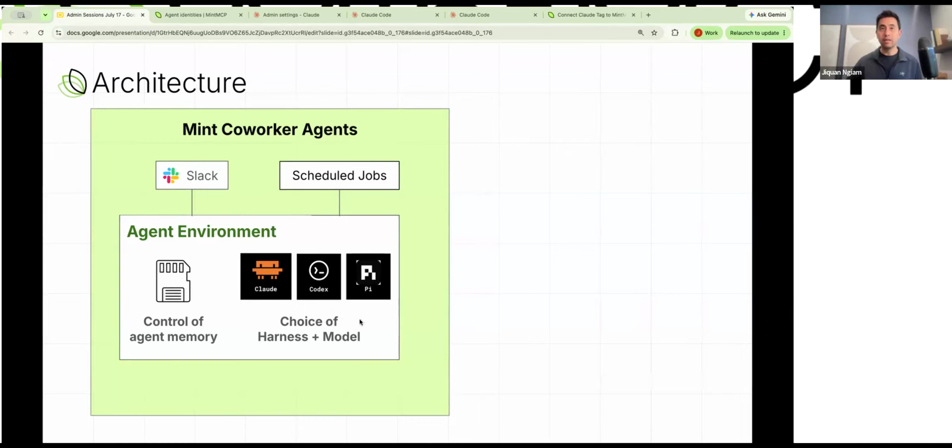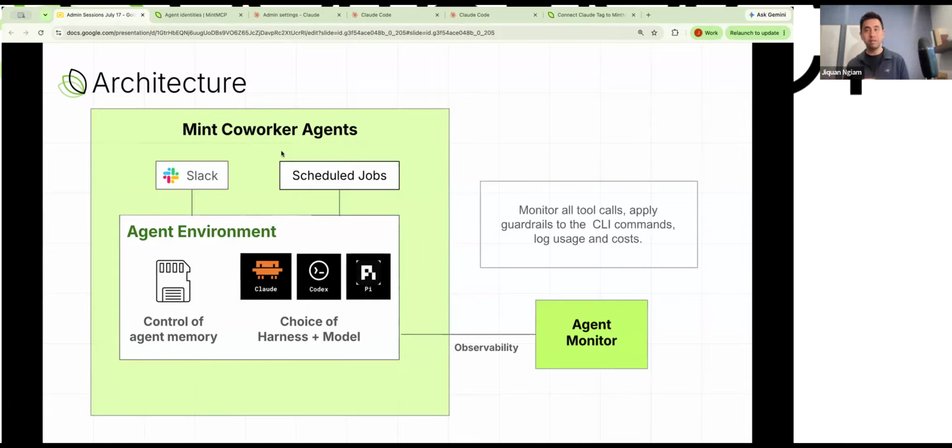So right now, what we're looking at is whether we can have an environment where that control isn't delegated away. What would it look like if our customers, you guys, had more control over the agent memory, and more control over the harness and model? The Mint Coworker agent side of things gives you that flexibility. On top of that, instead of having a lack of observability because you're using just pure API keys, if you're going through an agent monitor that's looking at all the calls being made and all the bash tools being run, you also get observability into the models and harnesses used behind the scenes.